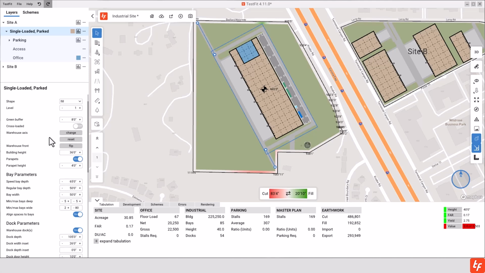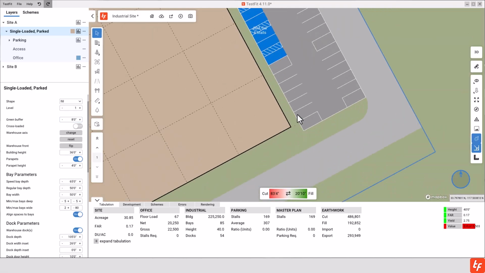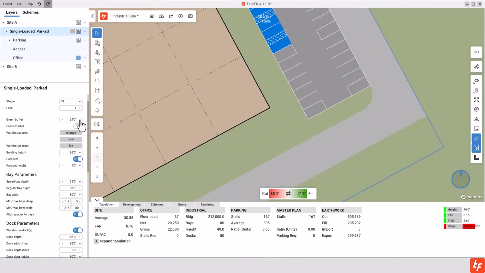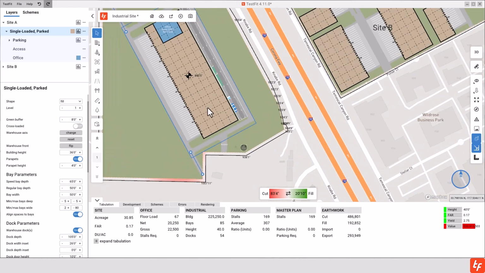Moving down a little bit, we have green buffer. You'll notice this is set to 8 feet. That is this value here in between the building and the parking. So if we go ahead and start increasing that value, you can see how we now have 24 feet right here. So I'm again content with leaving that at 8 feet. We'll just set that back to 8.